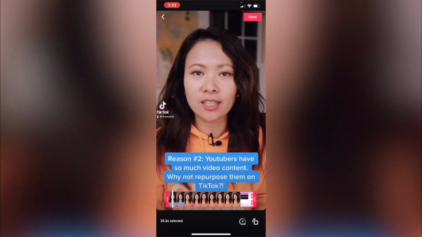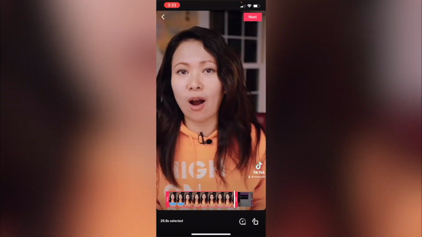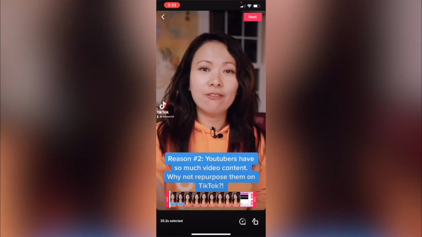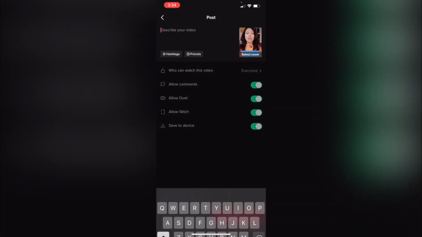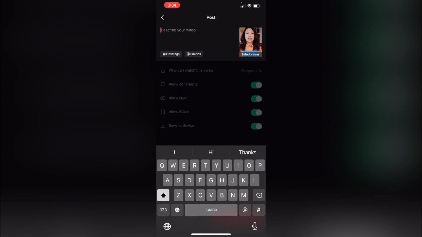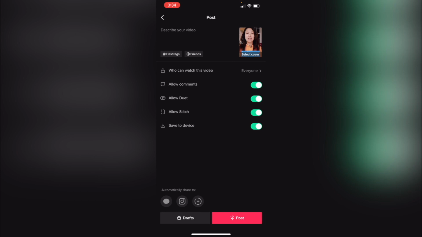From here, you can slightly edit down your video. For example, dragging the red bar at the lower level of the screen, reduce the duration of the video if you choose to. Keep clicking on next until you've reached the post screen. So right here, you can type in a brand new message. You can select a new cover if you choose to, just like that, and you can publish the video.